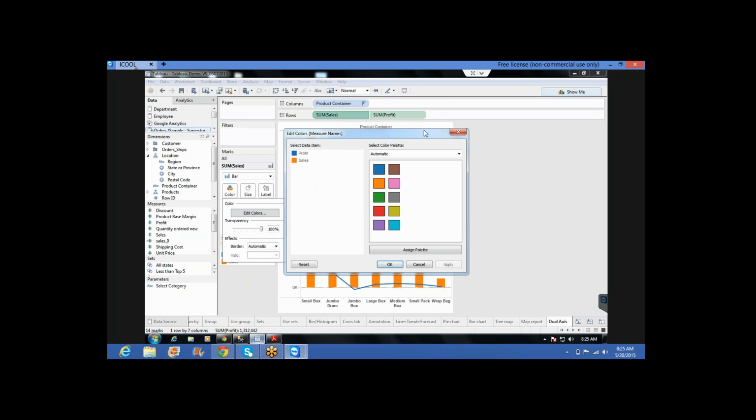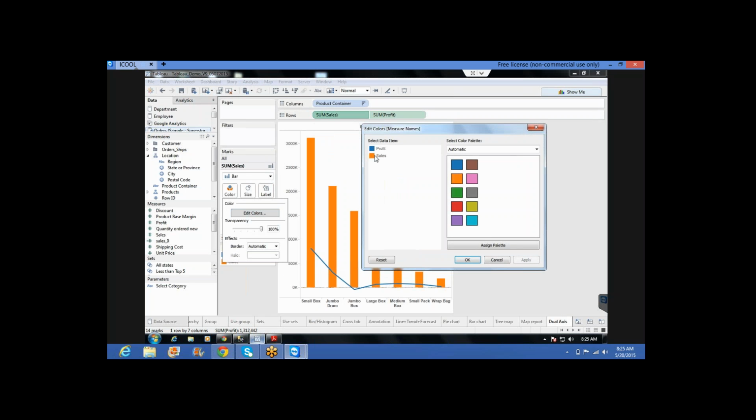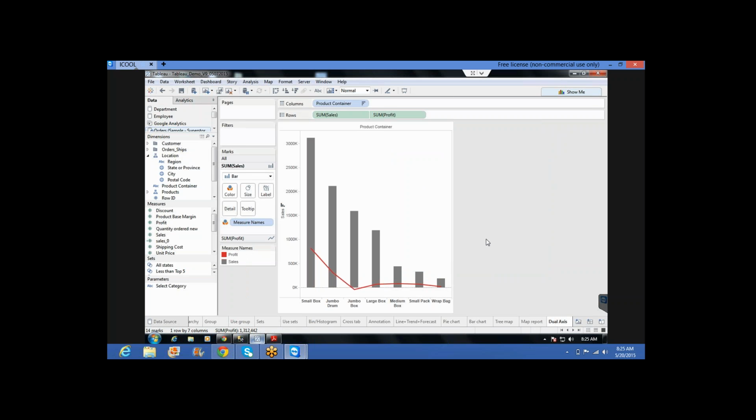Now it is showing the profit and sales colors. I'm really not interested in the sales color. Select the sales and select any other item. You go to the profit, I'll put it in a red color. Click apply. Clear? Yes. Okay, Kishore.